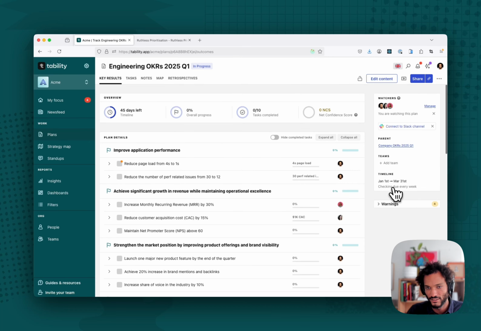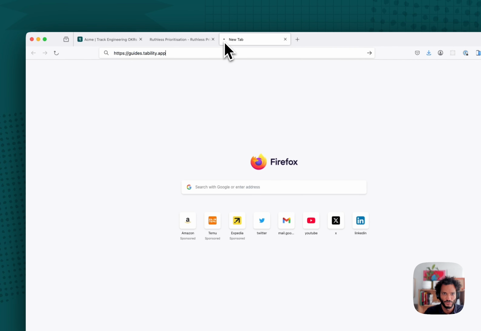So in a week from now, like on a Monday, I'm going to get an email from Tability saying, hey, you need to update your goals. That email is going to be personalized, right? I'm only going to see the list of things that I need to update. And Tability is going to put a little dot like this next to all the items that need to be updated.